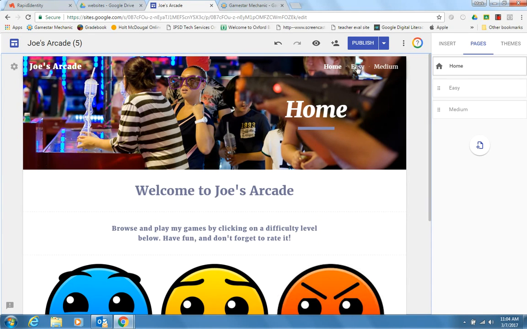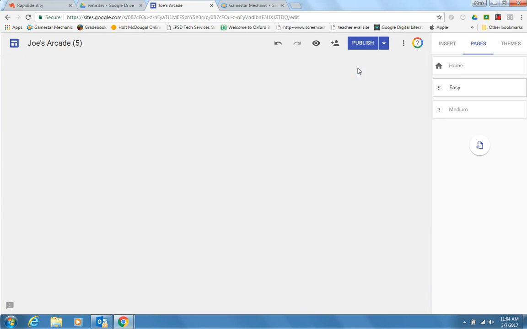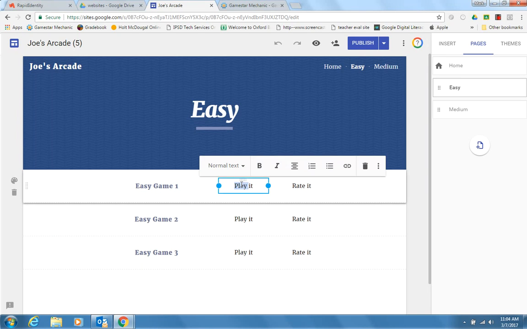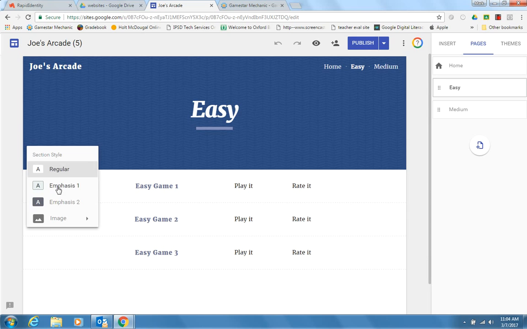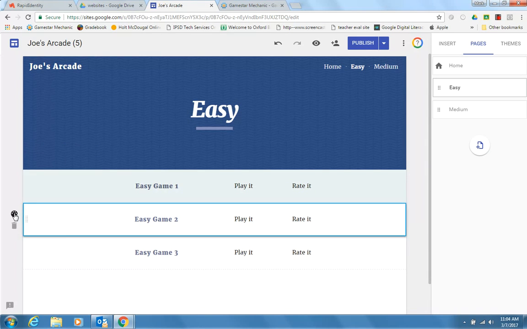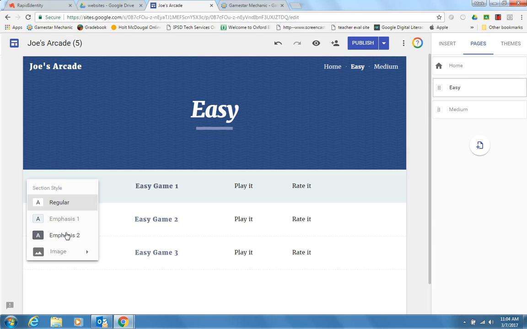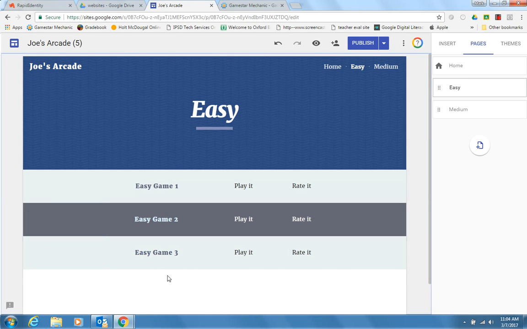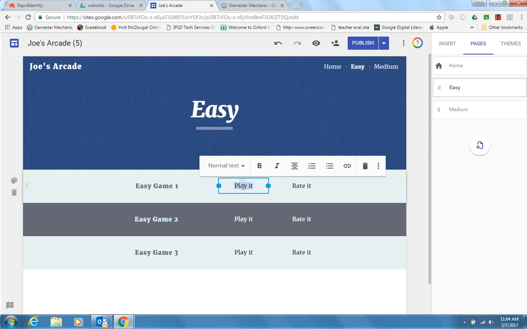Now, how do you insert a hyperlink on a word? That's the other thing we're going to do. So let's go to our easy page. And where it says play it and rate it, remember you've created emphasis on these. So I'll go ahead and do that real quick. Change this to emphasis 2. Change this to emphasis 1. On the words play it and rate it, I want those to be hyperlinked as well.